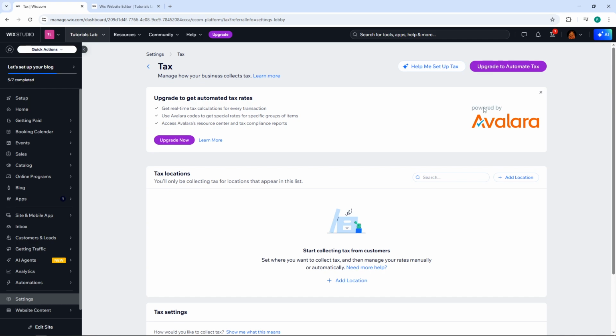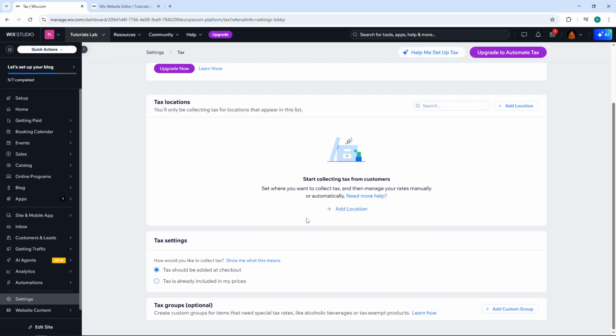This is a third-party service that sets up automated tax rates when you subscribe to Wix Premium. It's a convenient option if you want everything handled automatically. However, for this video, we'll cover a manual tax setup that still automatically adds tax to your sales at checkout. This gives you more control over the rates and locations you're dealing with.